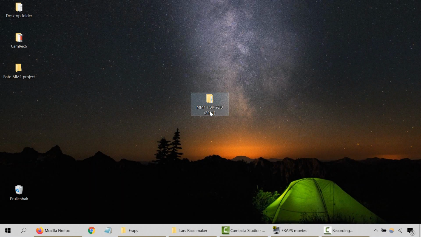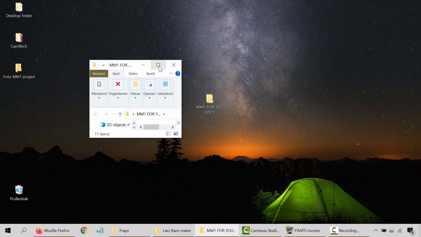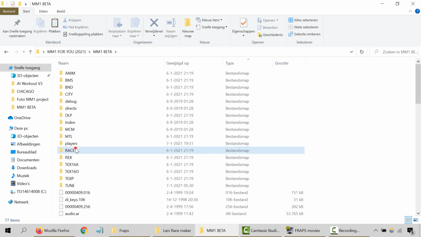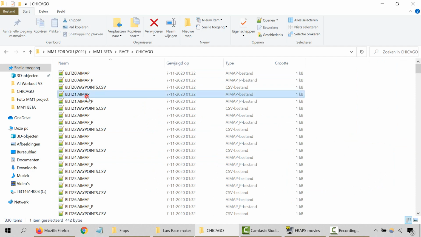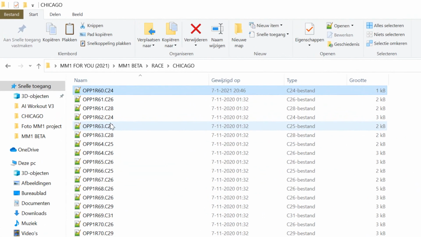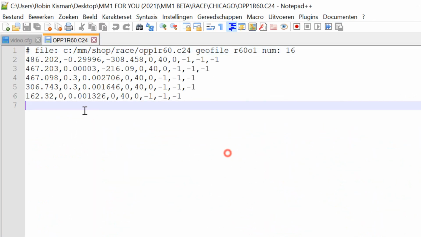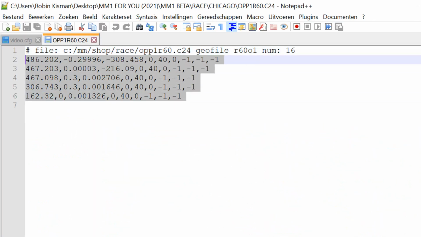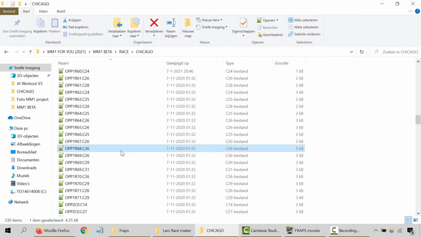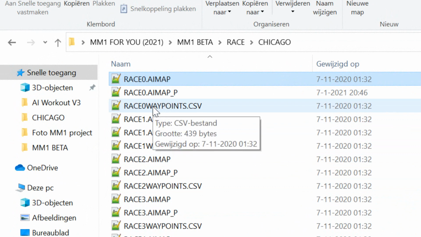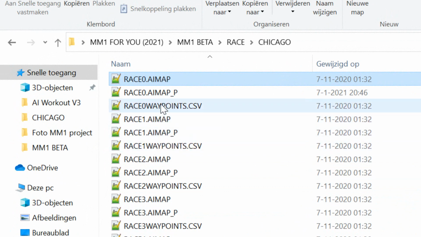Okay, let's get back to the drawing board. We want our starting position to be close to the opponent. So what I usually do is we go to the opponent file, which is op1 r60, and then we copy this code. Let's close it. And then we go to race 0 waypoints. So the third file for each race is the player's waypoints. So let's open it.